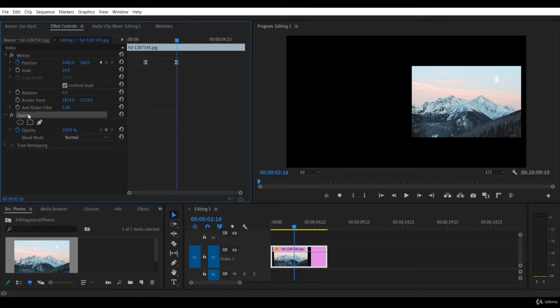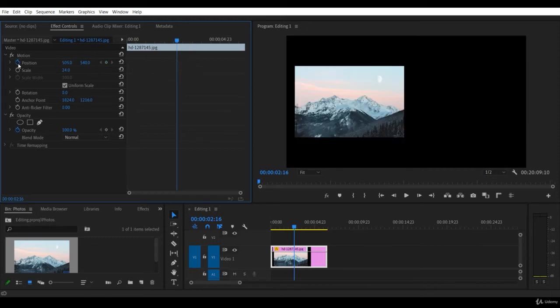And there are two ways how to animate it. So let me show you both. But first let me delete the keyframes for position. So I'm gonna select them and press delete on my keyboard. Or I could just click on the stopwatch and that would delete my keyframes as well. Alright, so let's move to opacity.